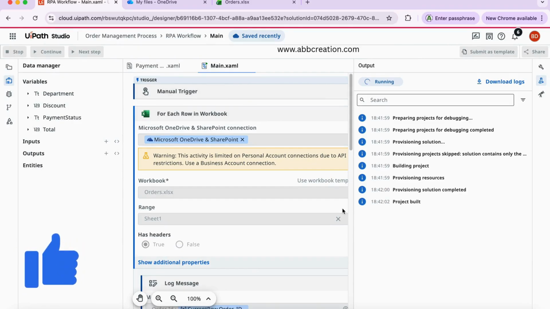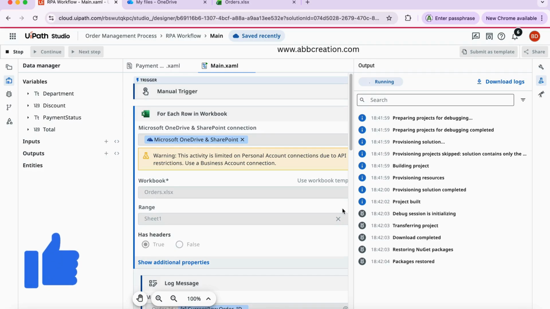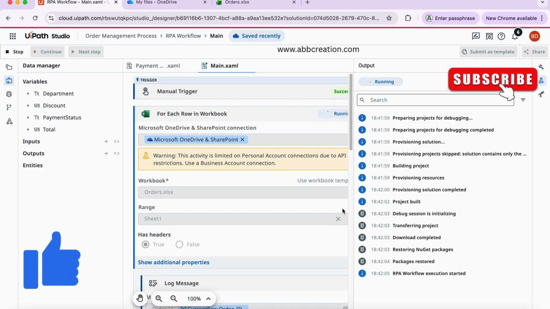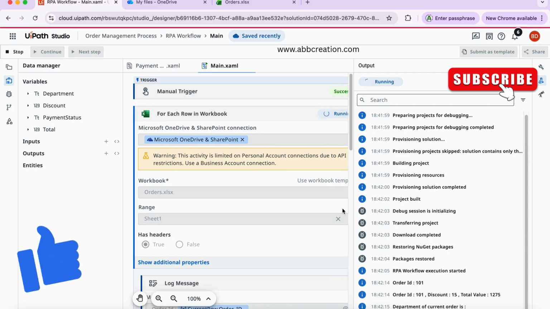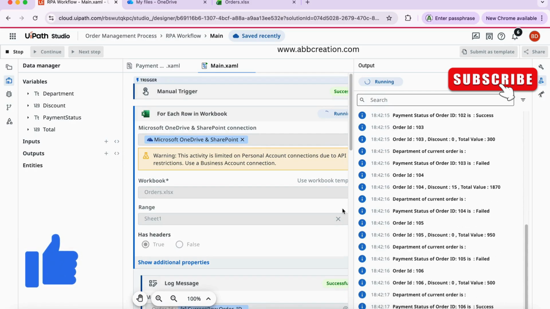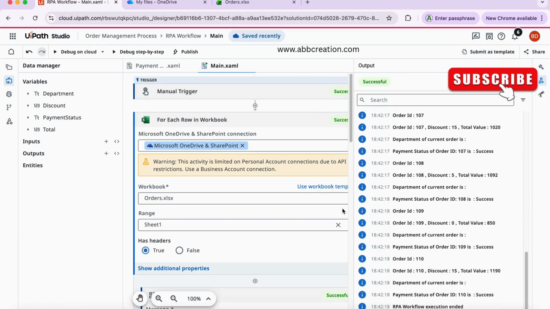Now my entire execution has started. It is going to connect to the file, read the data row by row, and perform all the actions we have defined in the child workflows. Then it will go ahead and perform the actions. If you see, it's very nicely doing my executions. And my execution is completed.